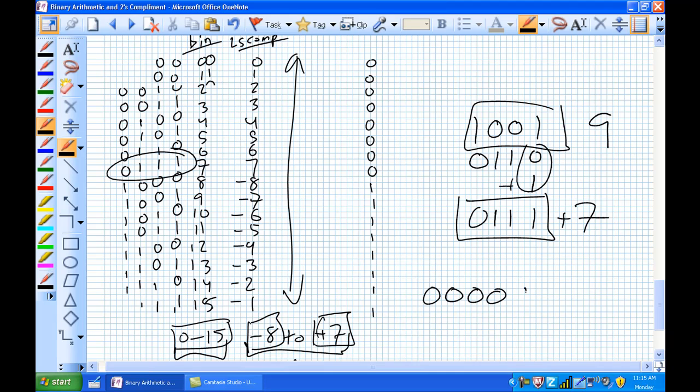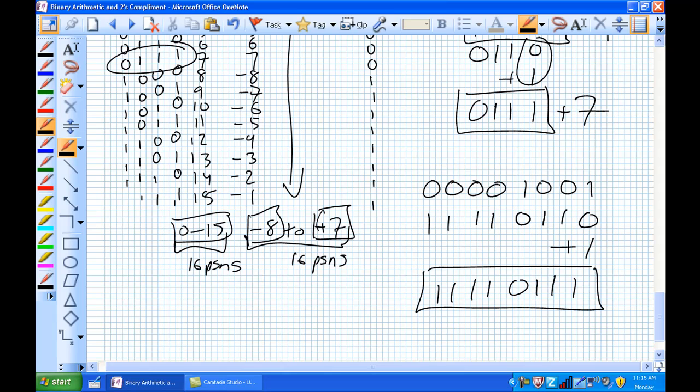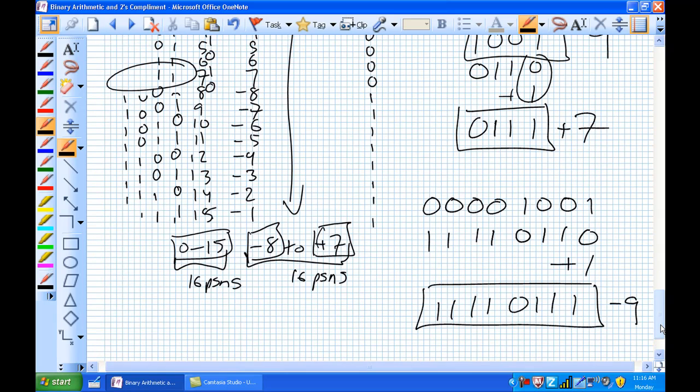Expand it to 8-bit 2's complement, which is, I've inverted it. Now I add my 1. That is the proper representation of -9 using 8-bit 2's complement. Okay?